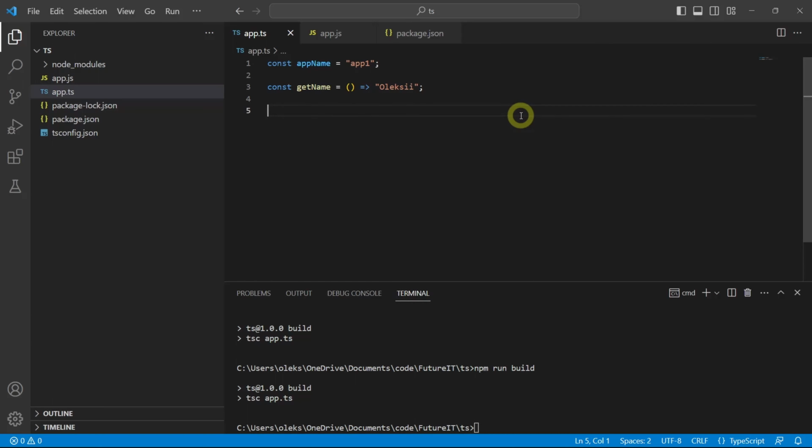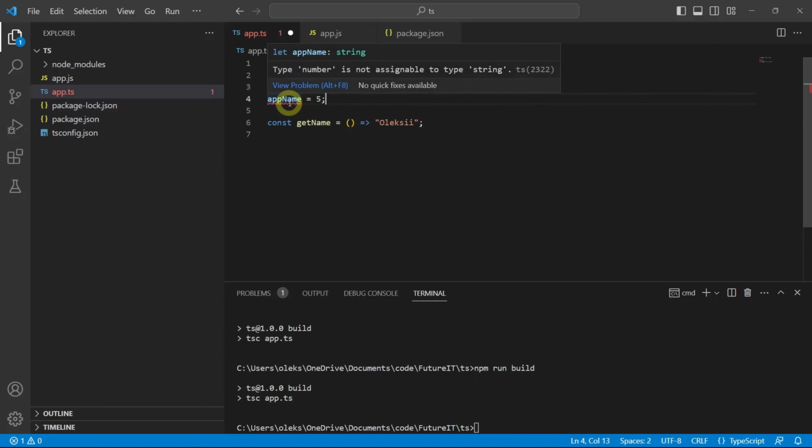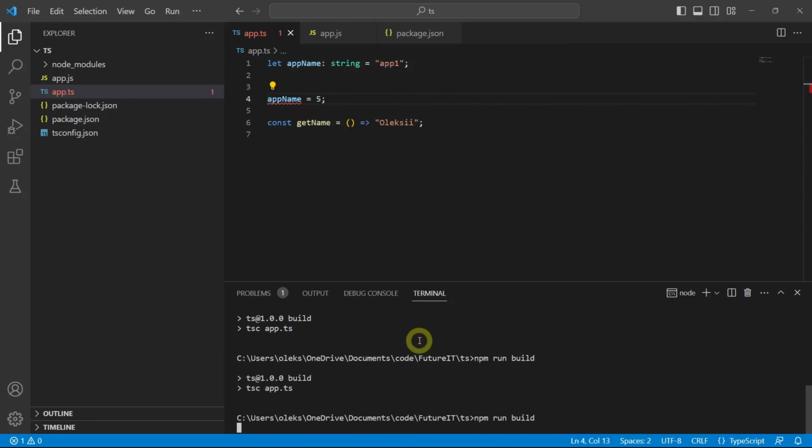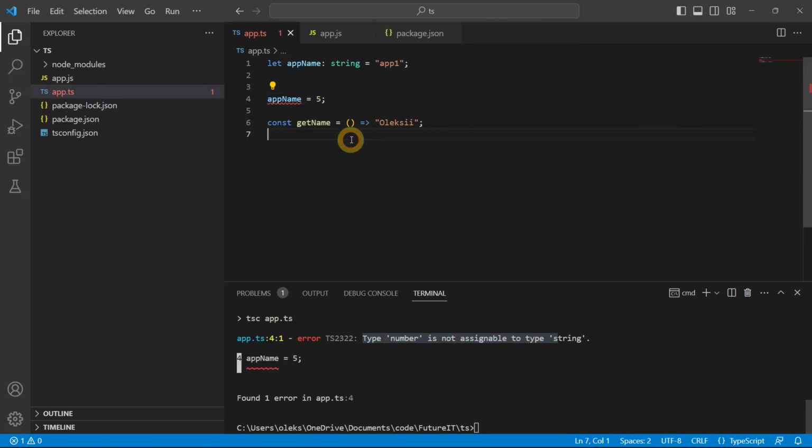For now, I'll just demonstrate a simple example where our appName is going to be a string, and we can say I want to have only a string for this variable. After the colon, we can type string as a type. Here we can no longer assign any other type. We should get an error saying that the number is not assignable to type string. And if we try to transpile it, we should get the exact same error. So our VS Code editor can save us time by telling us that it's an error.